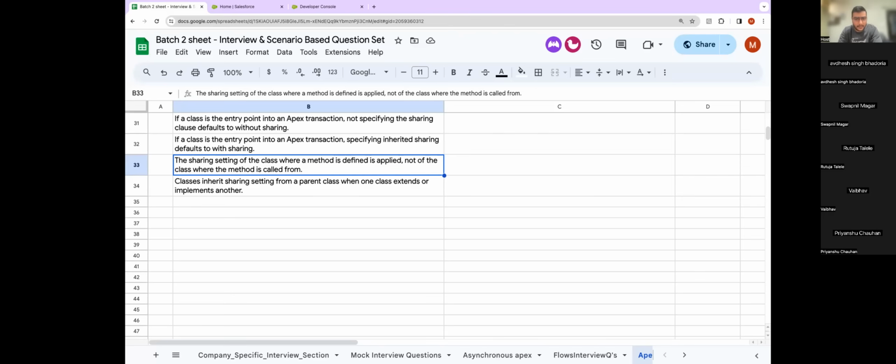So this might be a bit confusing. Yes, it will run in the without sharing context. You are right, Utkarsh. So we have to remember this point as well: the sharing setting of a class where a method is defined is applied, not of the class where the method is called from. So in this case, class A was with sharing, class B was without sharing, and if class A calls class B, it will still run in without sharing, because the method we are talking about was defined in class B, which was without sharing. So don't get confused in questions like this.